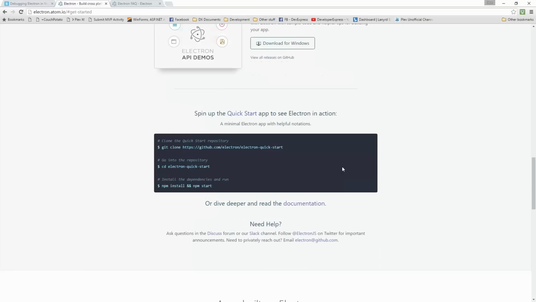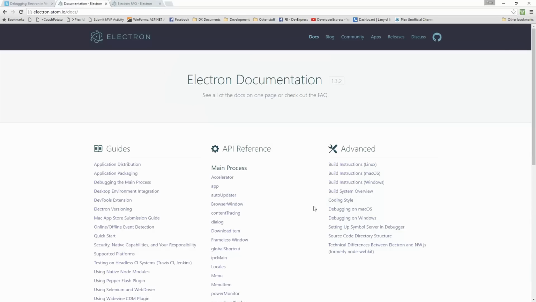And furthermore, there is documentation concerning a whole bunch of things like what do I do to distribute the application, packaging, debugging the main process. That can be done from within Visual Studio Code, by the way. Well, a whole bunch of other things which are worth checking out if you want to get started with this kind of development.